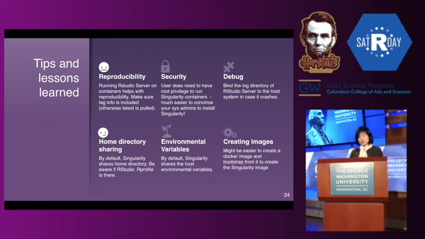And also to create images, I find it easier to create a Docker image and then bootstrap from it to create Singularity images, just because there are so many more Docker images out there that I can use, but this may be changing in the future.